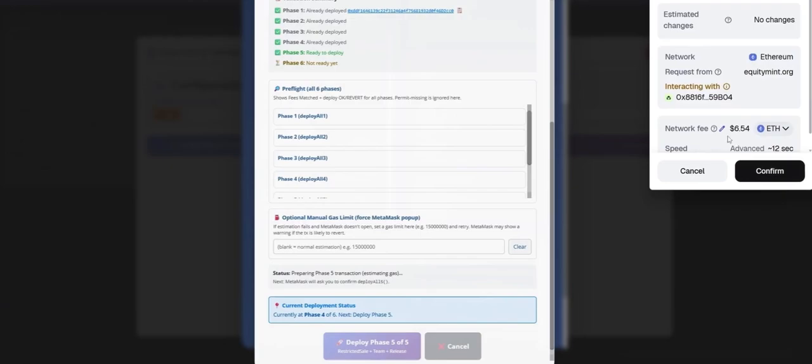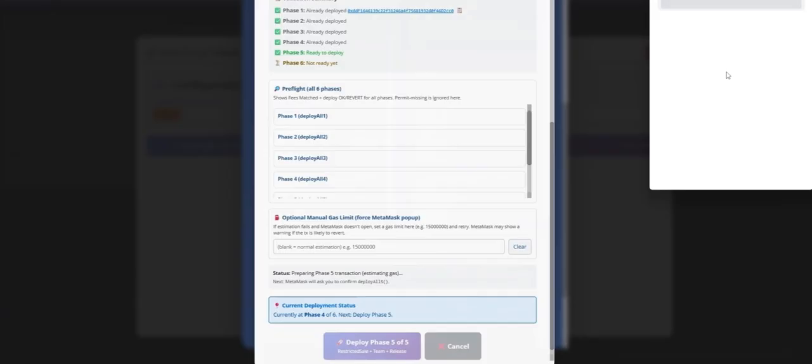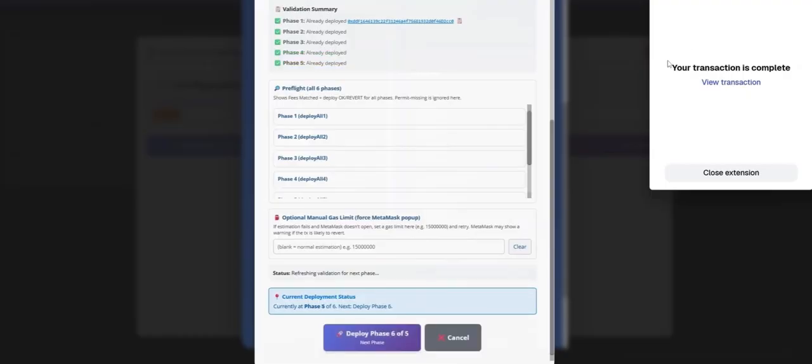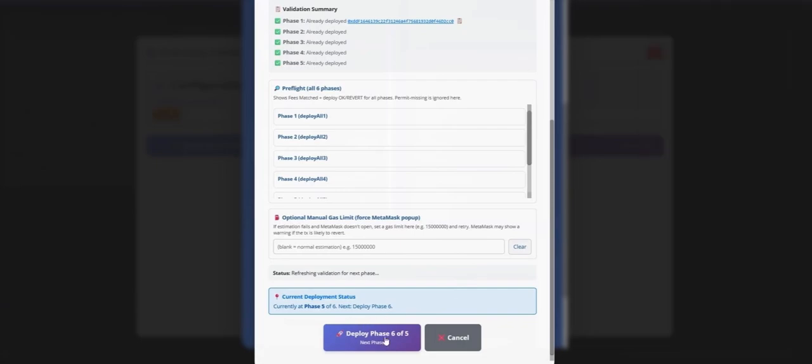$6.54. Again, this is typically not terribly accurate, but in this case, actually it has been. In the last few contracts, it has been quite accurate, but sometimes it's 2 to 3 times under what you actually spend. The whole gas estimation and gas usage on MetaMask has never been perfected. It's better than it was, but it's still a long way from excellent. So what we've done is we force certain parameters to make your experience the most efficient possible. We're going to close the extension. Transaction is complete. This is amazing. We're now on to phase 6, as you see here. So obviously 6 of 6.